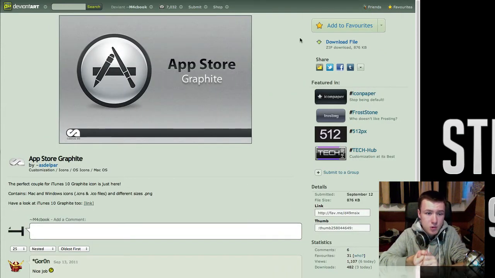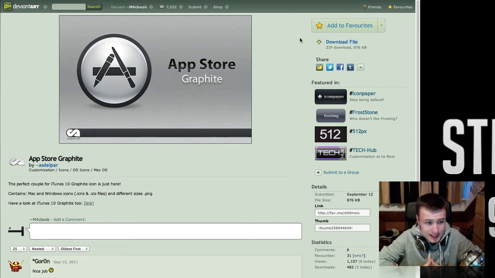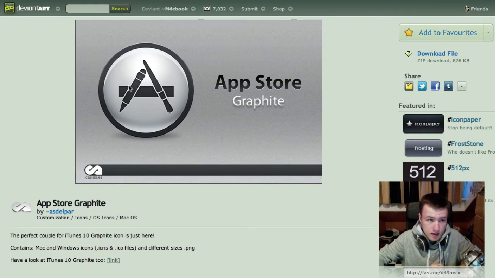Next up, we got the Graphite App Store icon by ASDELPAR, because I don't know how to pronounce that. It's a very nice icon. I really like the color, and it's just a very nice finish. I don't know how I did that, but yeah, very nice icon.